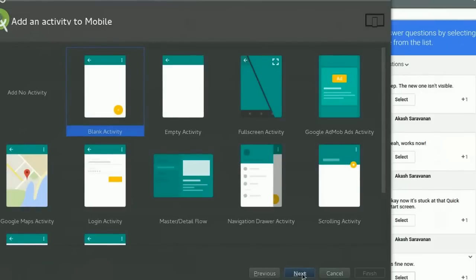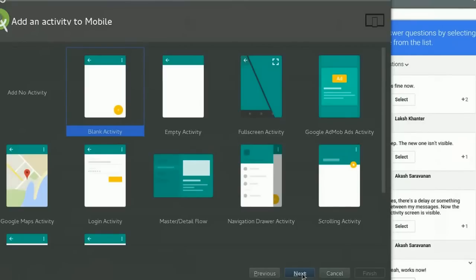So activities are basically the logic behind whatever is displayed on the screen. Activities are Java classes which instantiate the UI, wait for users' interaction with the UI, and then respond appropriately.